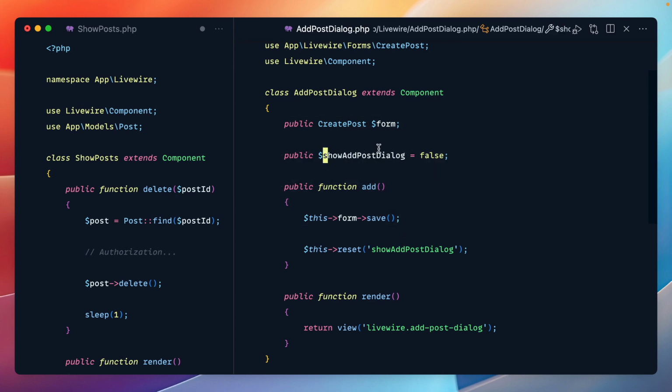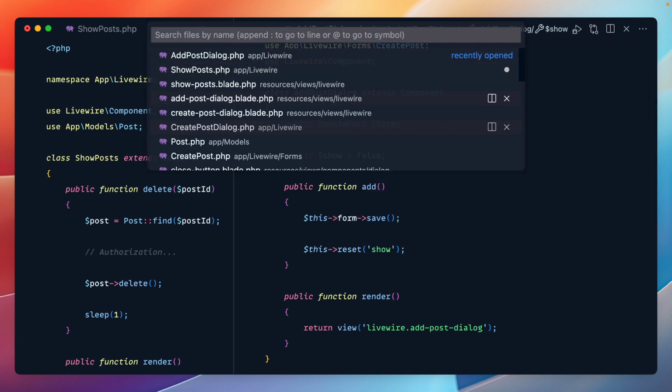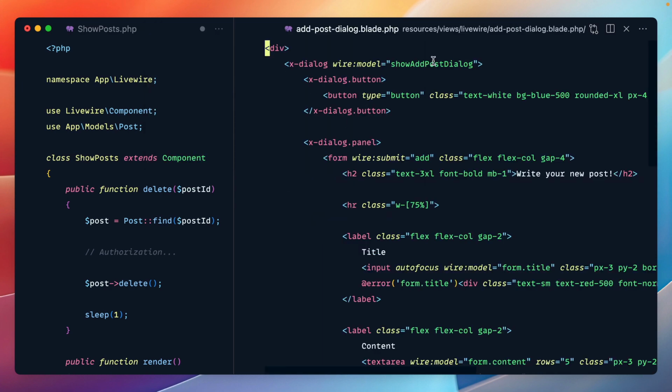One random thing, this doesn't really matter. This says show add post dialog. It feels redundant now. Before, that made sense because it was in a show post component. Now it's inside add post dialog. So let's just leave it as show. I like that. And then we'll go inside add post dialog, that blade view, and instead of show add post, we'll just say show.